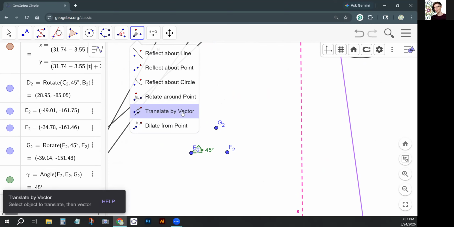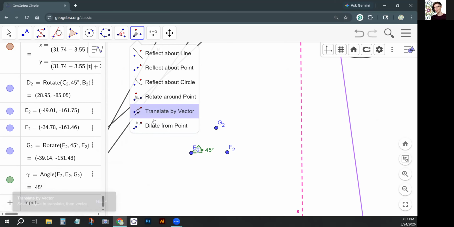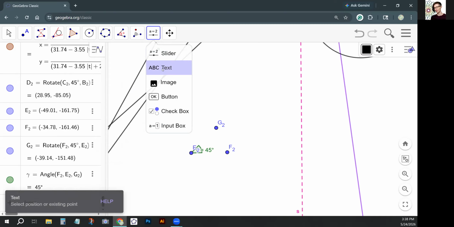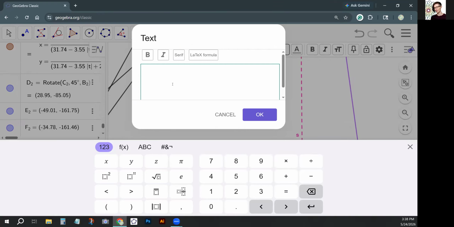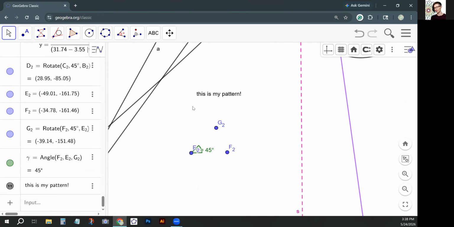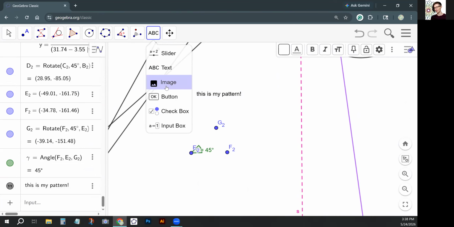We don't need to worry about translate by vector or dilate from point. We're not going to use those a whole lot in geometric design. We looked at the slider. We haven't really used it too much yet. I'll do that in a future video. Text, basically you can put text like, this is my pattern, which, you know, if you're trying to annotate things, could be useful.